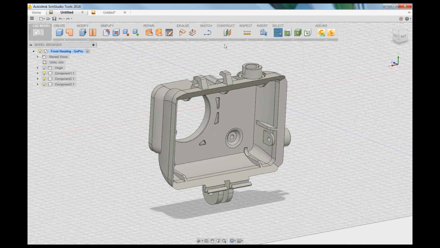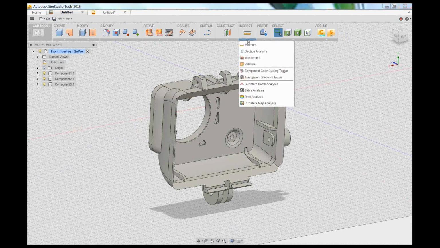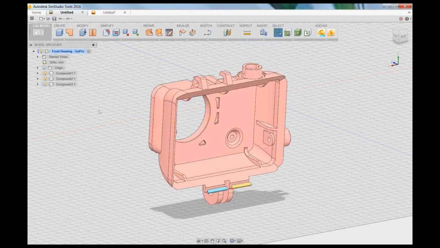So one thing that we can do, a neat little trick, you notice that this has a lot of parts. We can color coordinate them by going in the Inspect menu and turning on the Component Color Cycling toggle. And now you can clearly see which is in what component tree.